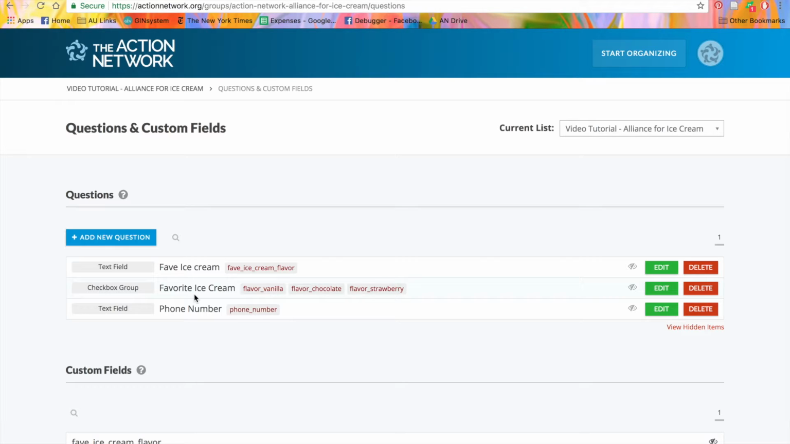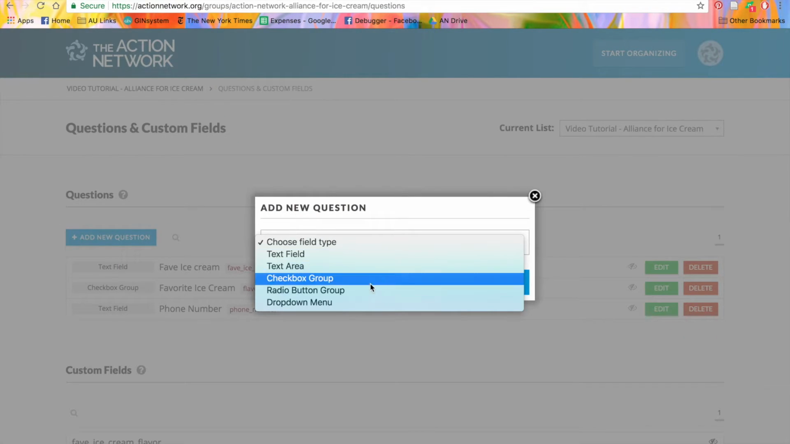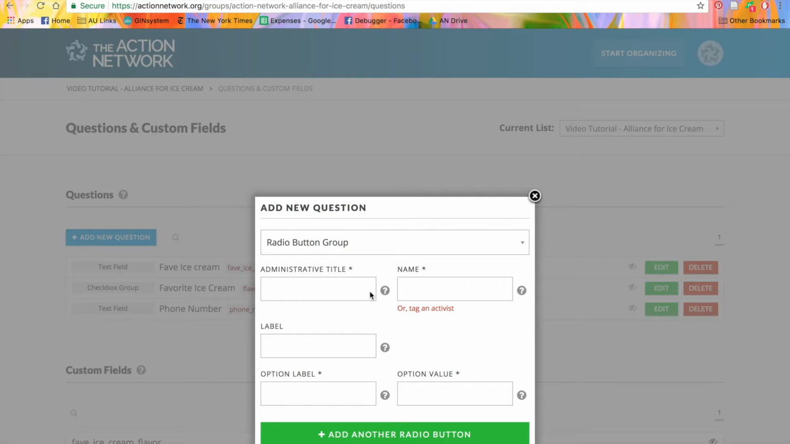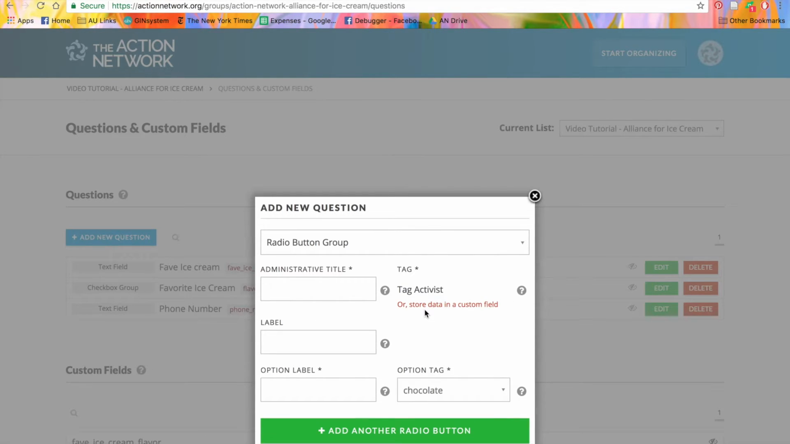So let's try that with radio buttons. We'll click the blue button to add a new question and select radio button group from the drop-down menu. Then we'll click this red text that says, or tag an activist, to set this up as a tag. First, we'll add an administrative title. For this question, we want to know if people are interested in volunteering. So we'll make the administrative title volunteer.